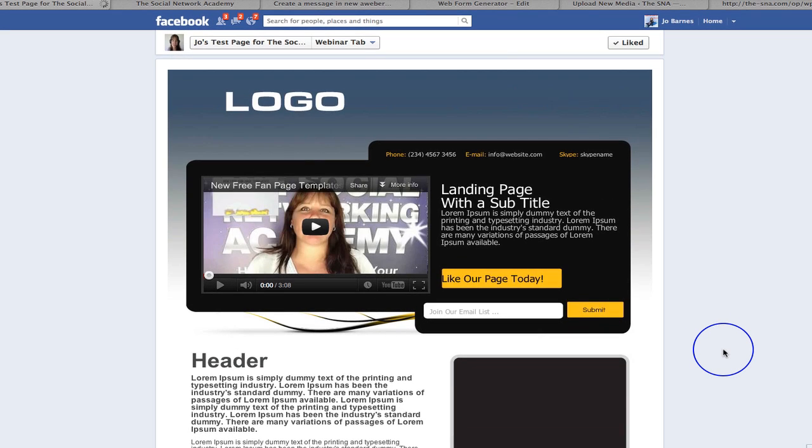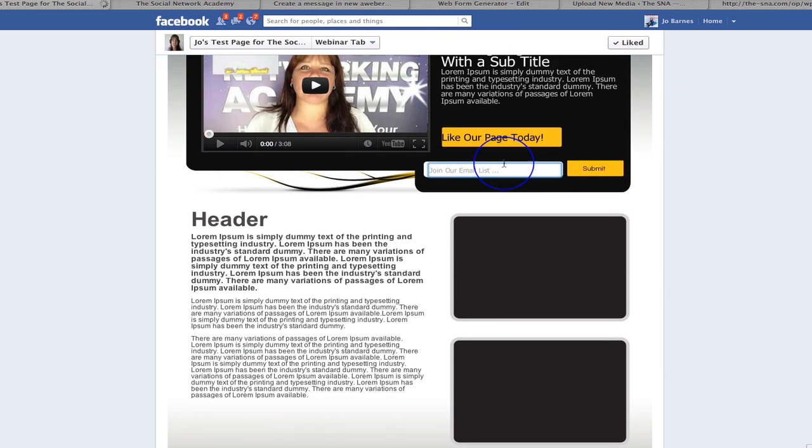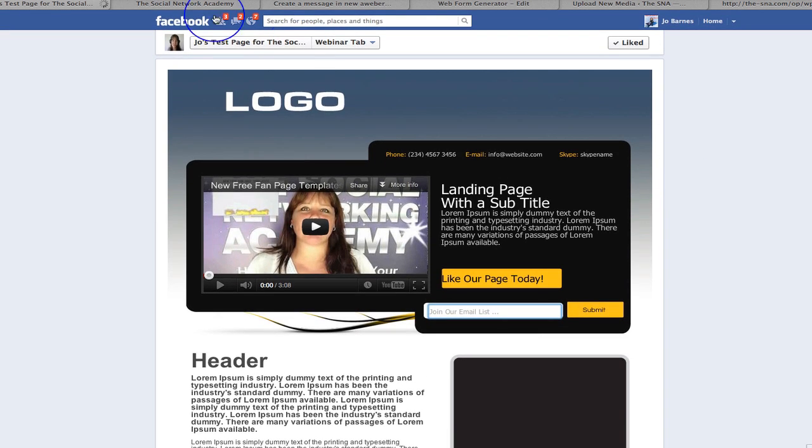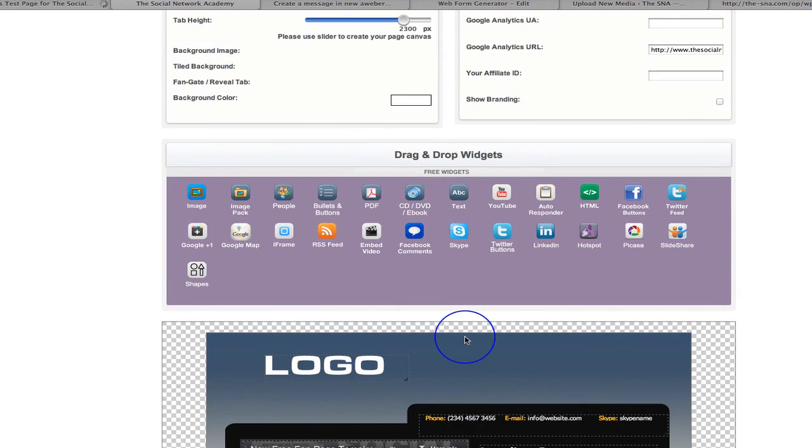Obviously you'd have your own video, text, etc. in here. But if I click on there, you can see that I can actually enter my details. So I can enter my email in there and click submit, and that would work. So that's how you also use the background ready-made templates. Okay?